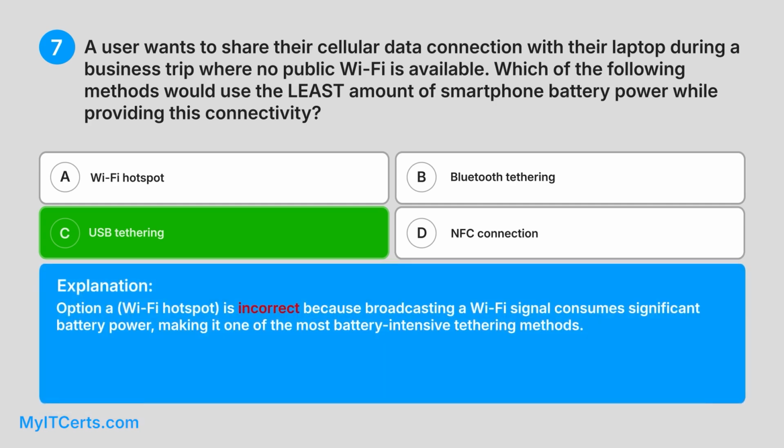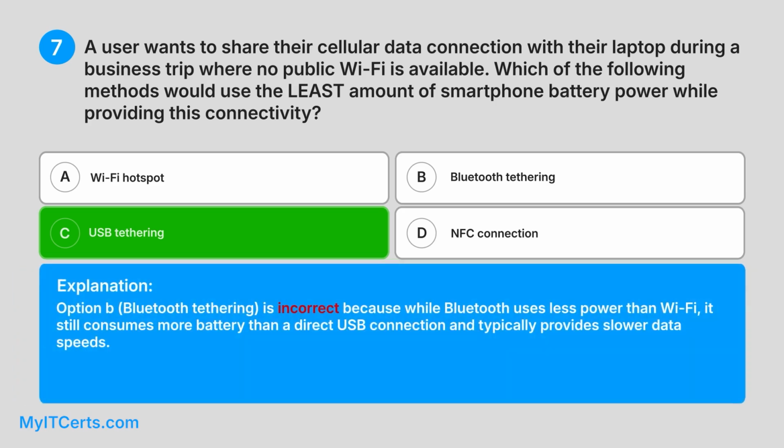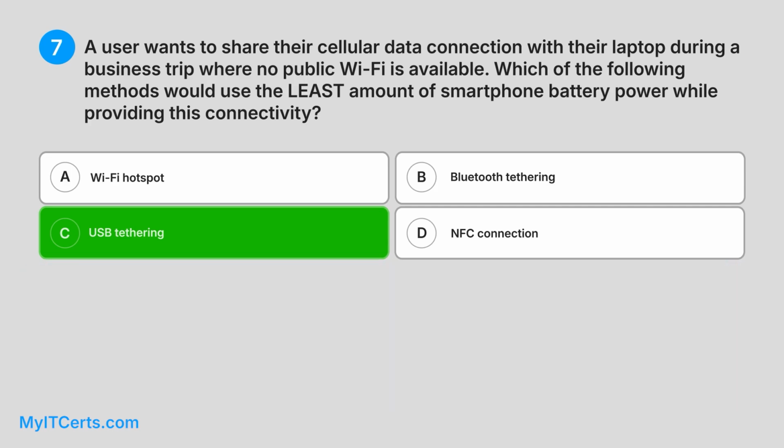Option A, Wi-Fi hotspot, is incorrect because broadcasting a Wi-Fi signal consumes significant battery power, making it one of the most battery-intensive tethering methods. Option B, Bluetooth tethering, is incorrect because while Bluetooth uses less power than Wi-Fi, it still consumes more battery than a direct USB connection and typically provides slower data speeds.